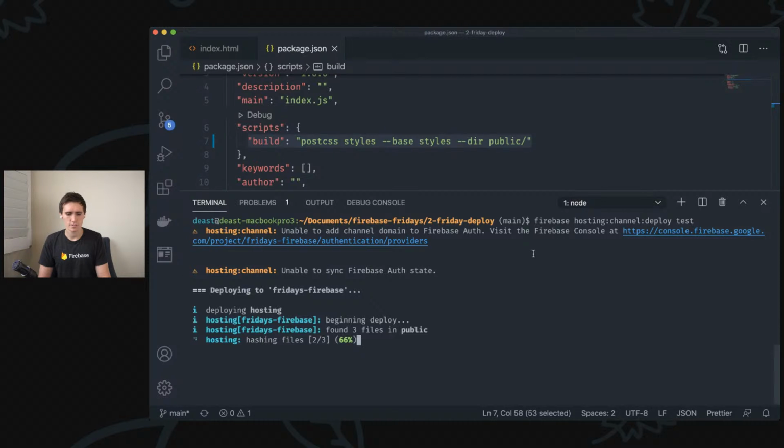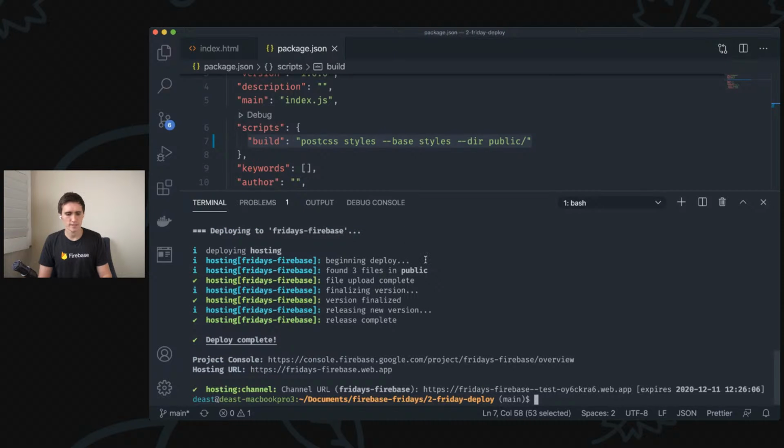Let's see here. I got a little bit of an error, but I think that's my own fault, and it doesn't matter in this case. So now we can see down here, I have this URL. It's fridays-firebase--test, because I called it test, and then a random hash .web.app. And it lets me know that it expires on the 11th of December, which is pretty much a week from now.